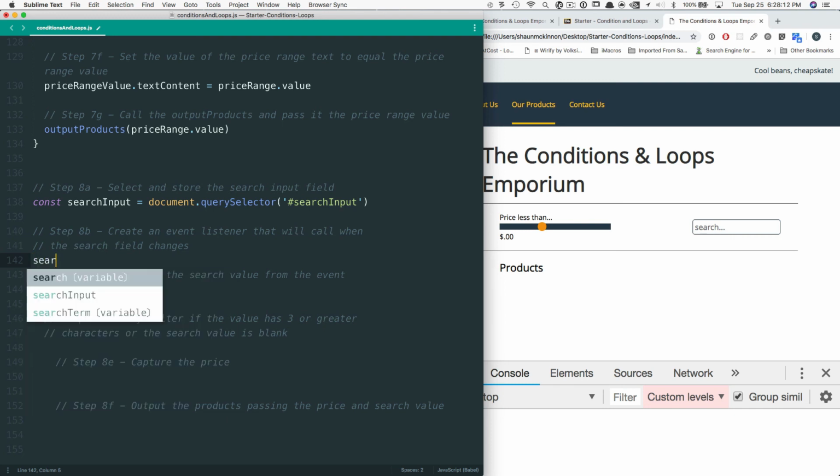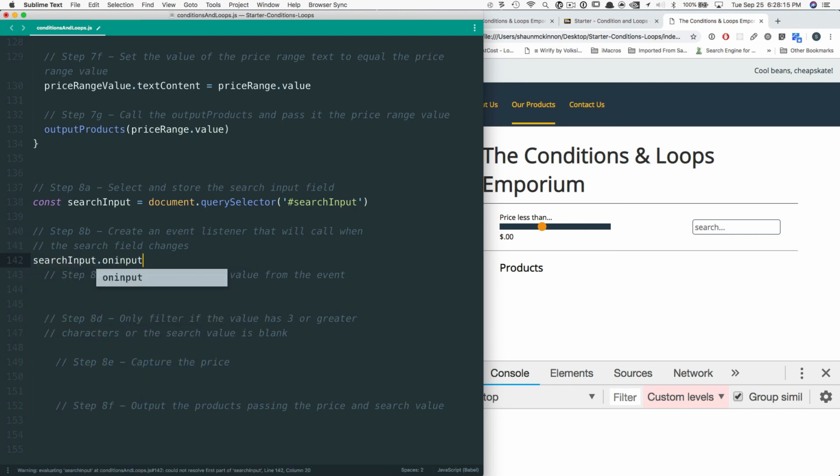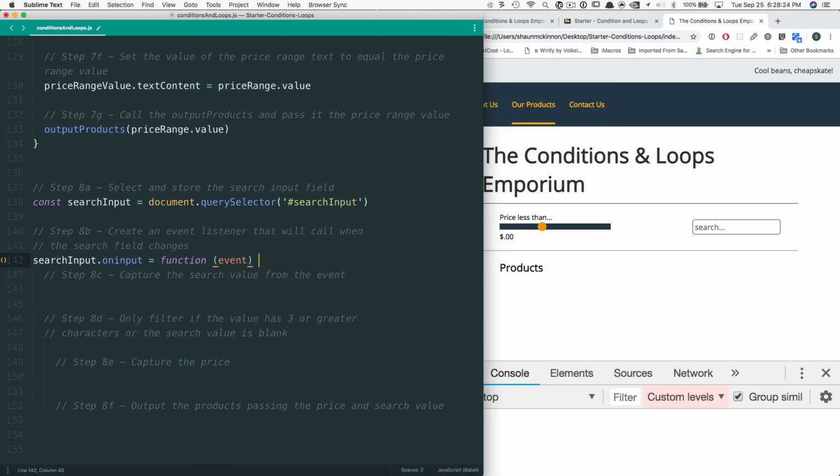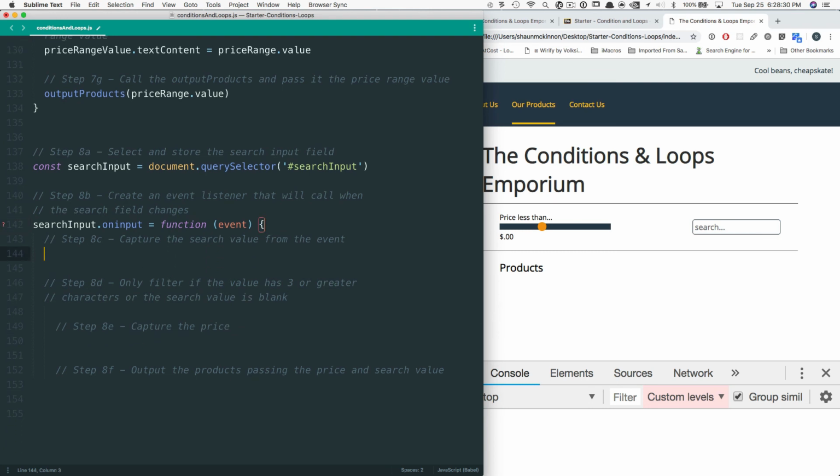Under step 8b, we're going to do search input.onInput equals function. I want to capture the event this time, so I'm going to add a parameter to it and open the curly brace. And don't get confused, this argument that we're giving here does not have to be called event. It's just a parameter we're giving the anonymous function because when onInput is fired, it will feed information to the callback function. If we want to get that information and be able to use it, we have to provide a parameter. Otherwise, we have no access to it, right?